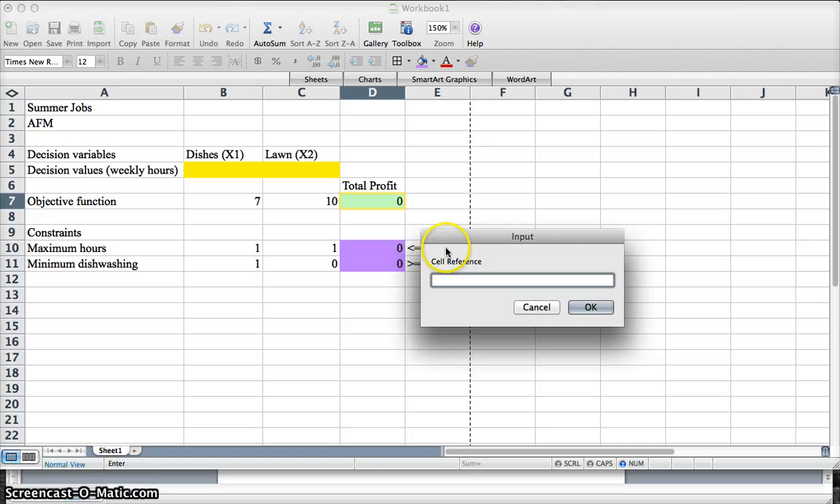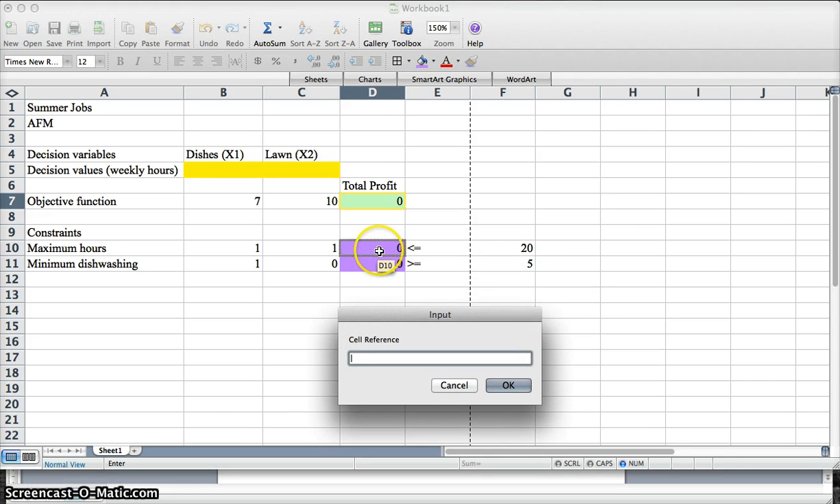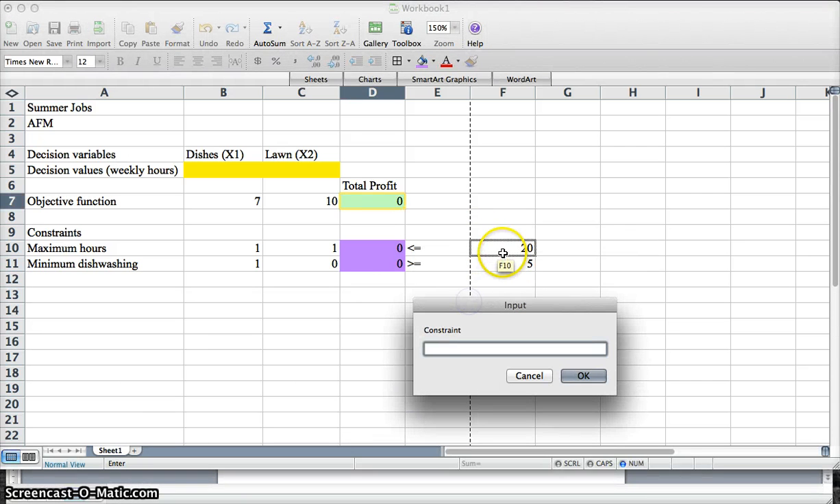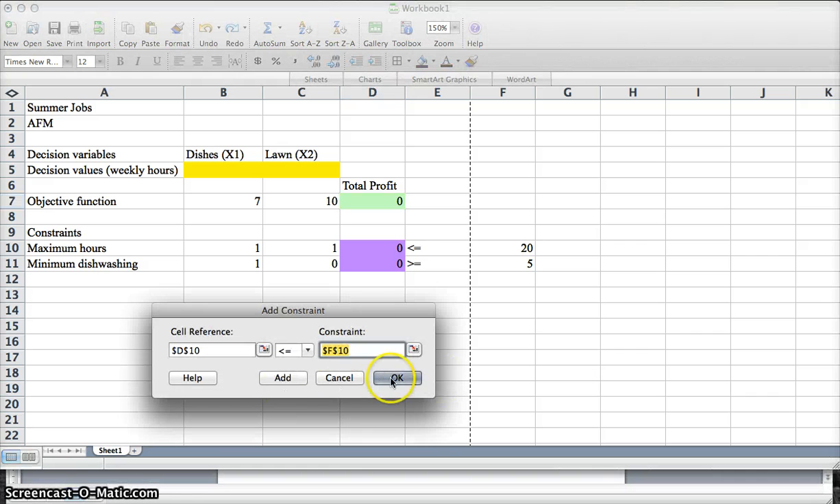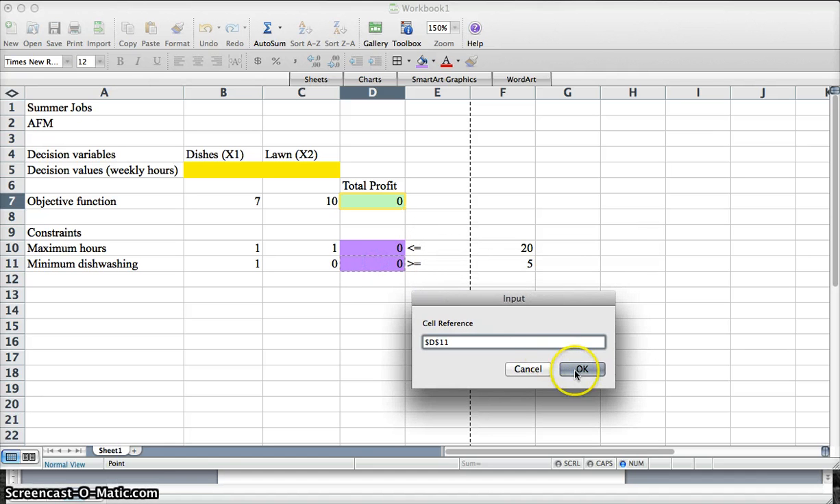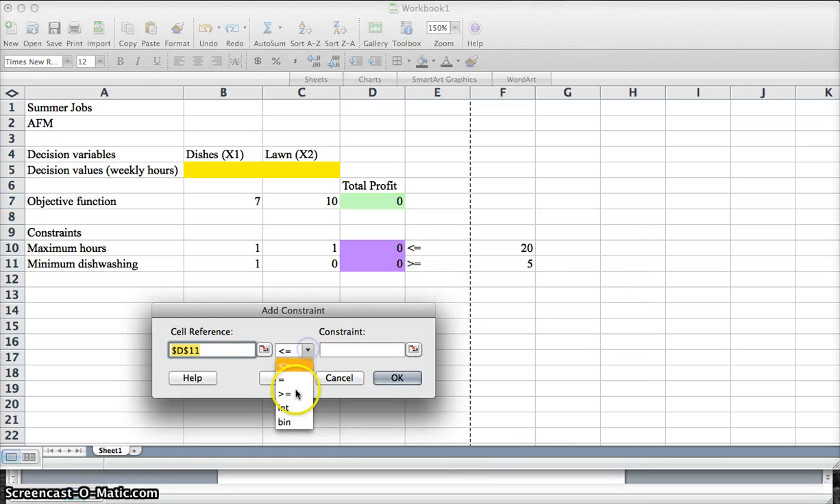My constraints are going to be the cell that we computed our formula in, the one that I highlighted purple, and this one has to be less than or equal to 20. So I'll click on the cell where I typed in that maximum value. Click Add, because I have another one I want to do. I want this constraint to be greater than or equal to.